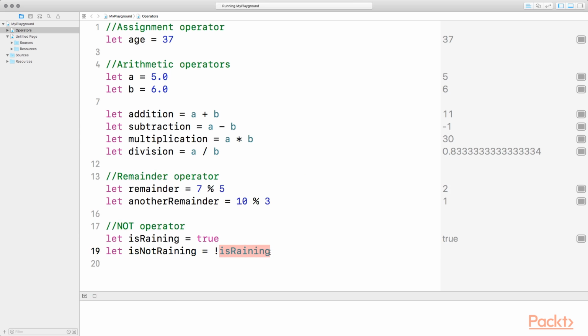If this is true, then the reverse of it done by the NOT operator, this exclamation mark is called a NOT operator. We're reversing the value: remember, isRaining is true, so that means itsNotRaining is false. Anytime you want to reverse the value of a Boolean operation, all you need to do is just put the exclamation mark at the front of it, and it's going to give you the opposite value. So here is true, and then here is false. In this video, we've learned how to use the arithmetic, the remainder, and the NOT operators.